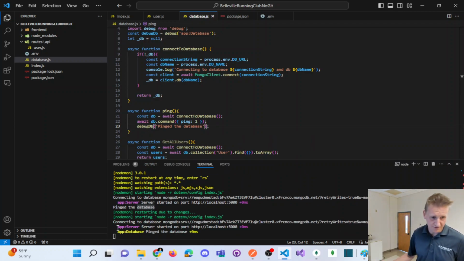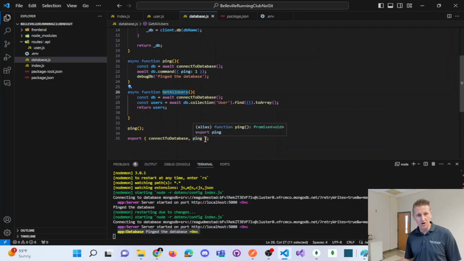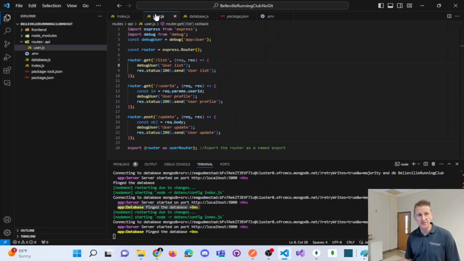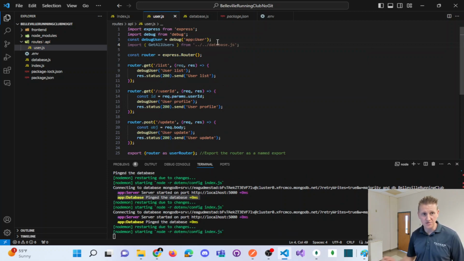You can see the color coding is really nice on our debug. I get a debug message from my index file, here's another color for my database file, and I'll do another one from my user file. So this is now my user list route. I have a function called getAllUsers that I will export in my database module so that I can import it in my user model. So I'm going to import getAllUsers from database, and you've got to put the .js on it. Get rid of that extra curly.